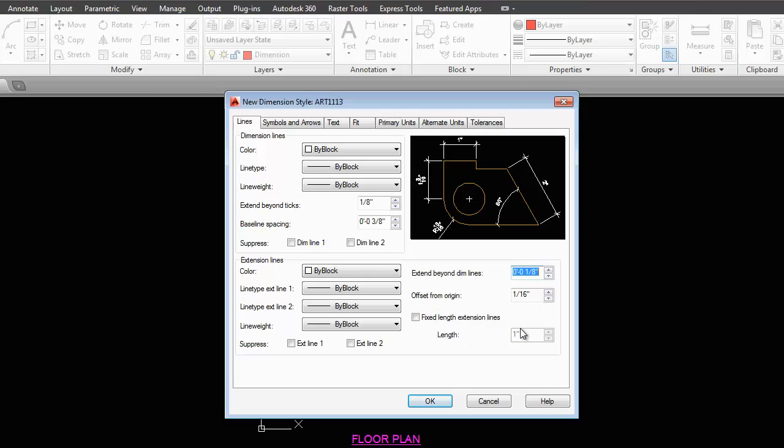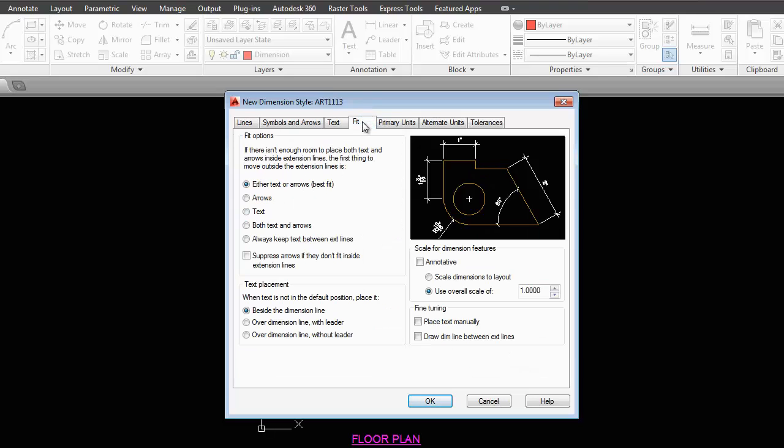And offset from origin a 1/16 is perfectly fine. So you can see our dimensions look the way we want them to look, but we need to make sure that they're the right height for the scale that we're printing out. So if we come over here to the Fit tab, actually one small text placement change we need to make first. That's when text is not in the default position, we want to place it over the dimension line with a leader. Okay, so let's click on that.